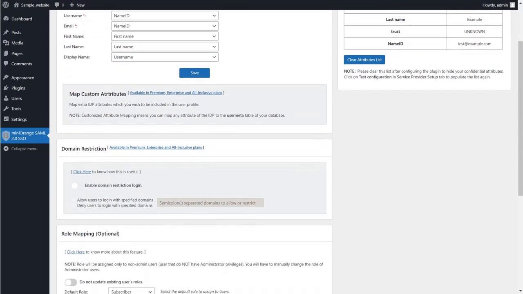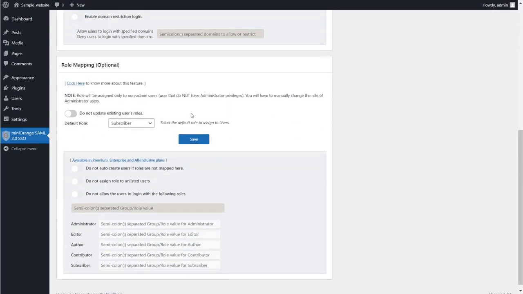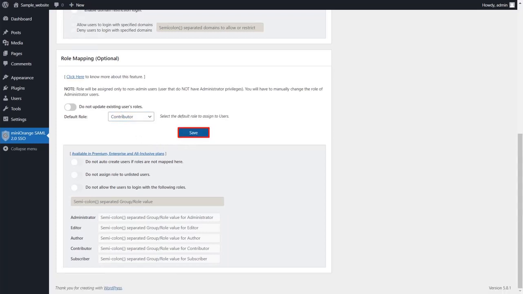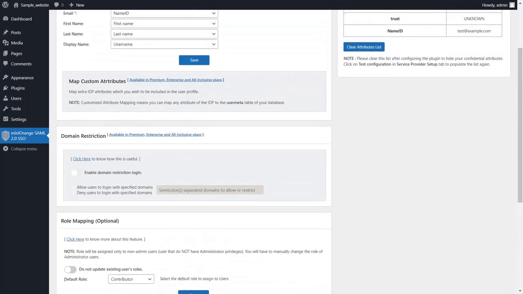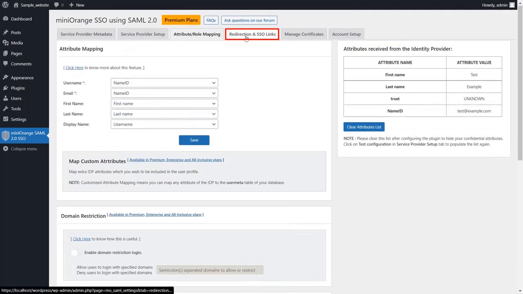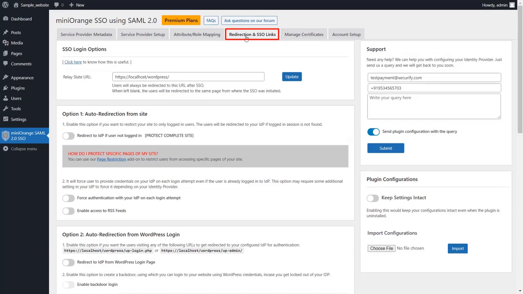Scroll down to the Role Mapping section. You can select any of the roles from the drop-down list as a default role for the SSO users. Click on Save. Now let's get to the main part of how Single Sign-On can be initiated from your site. Navigate to the Redirection and SSO Links tab. Here we have three alternatives to initiate the Single Sign-On.